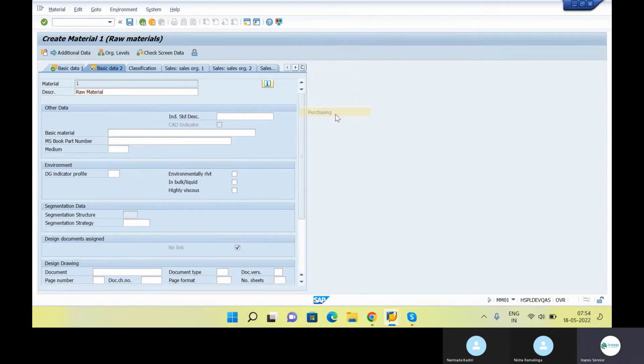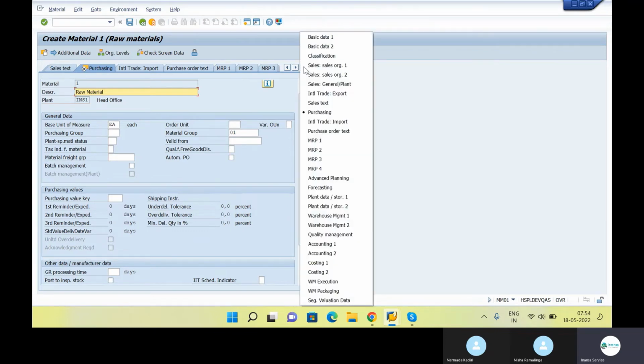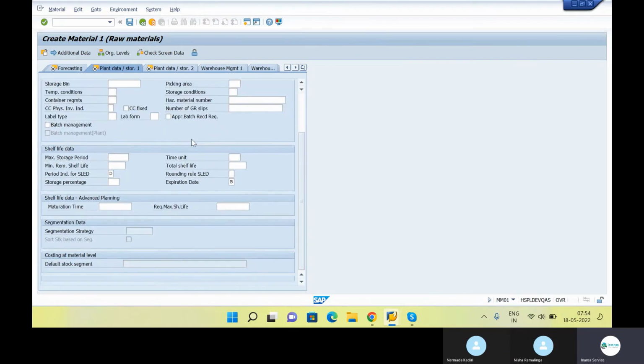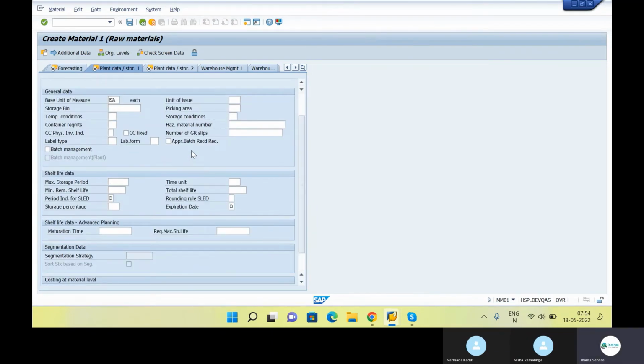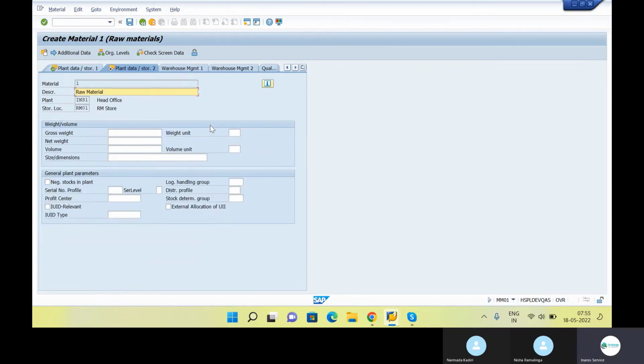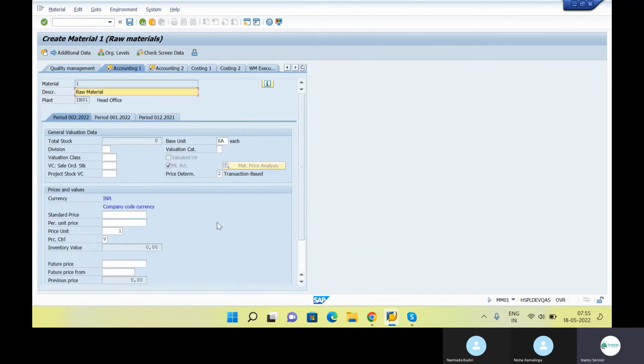the purchasing tab, which is MM integration again. Here no mandatory fields are there. Next we'll go directly to plant data and storage location data. Is anything mandatory here? Nothing. Okay, nothing is mandatory. We'll go to plant storage location 2. Here also nothing is mandatory. Now we will go directly to the accounting tab.